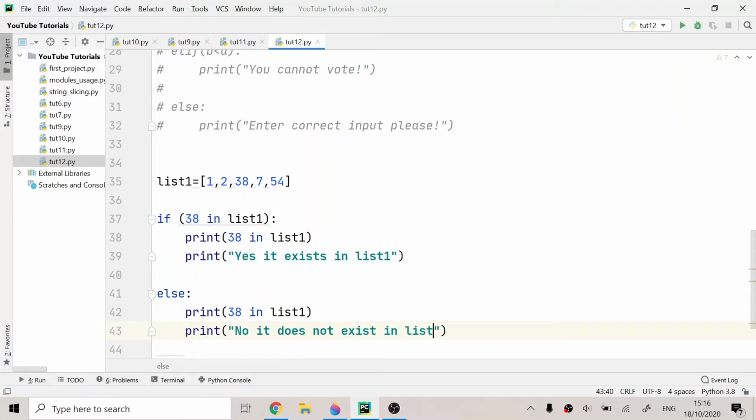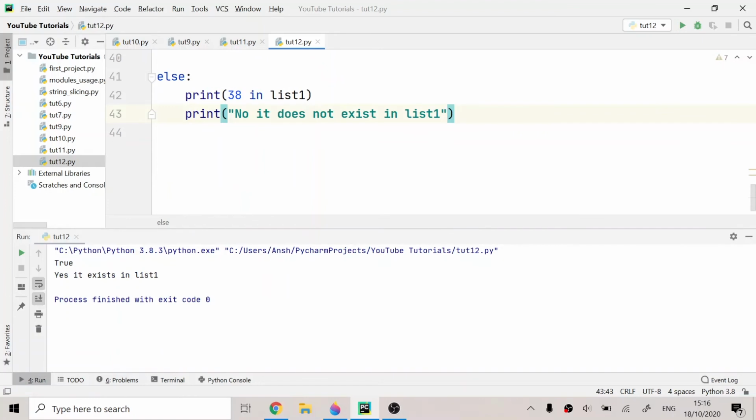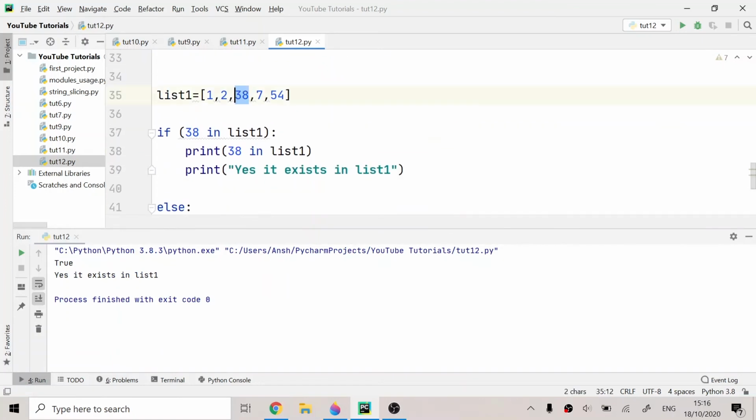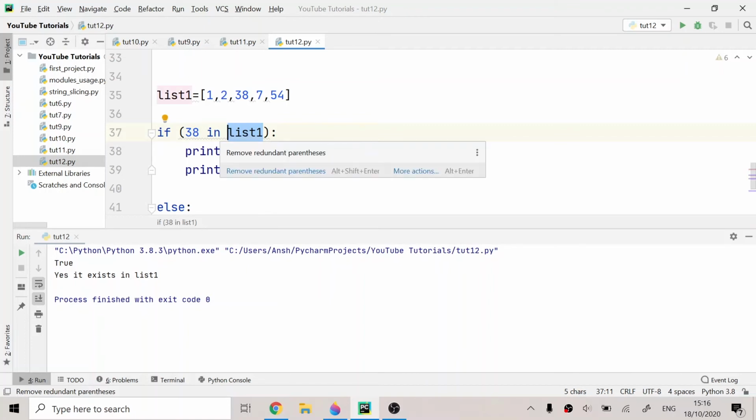That is, if it does not exist, print out false, and then print no, it does not exist in list1. If I run this program, as you can see, it prints true because 38 exists in list1. This in operator checks whether the value we have printed here is inside this list or not. And if it is, it will give out true, or else if it isn't, it will give out false.